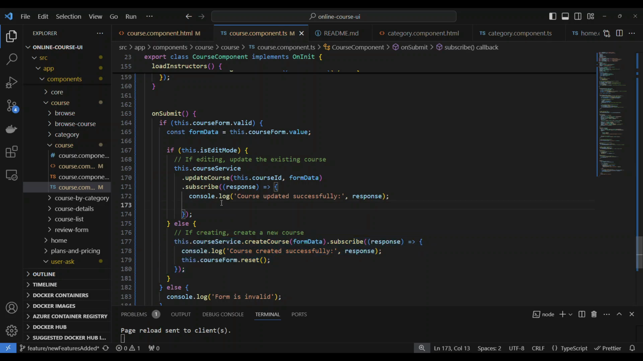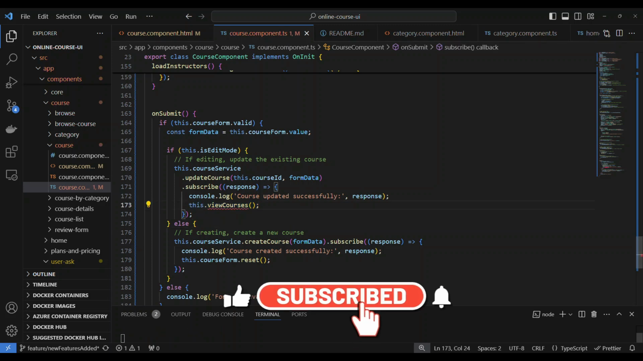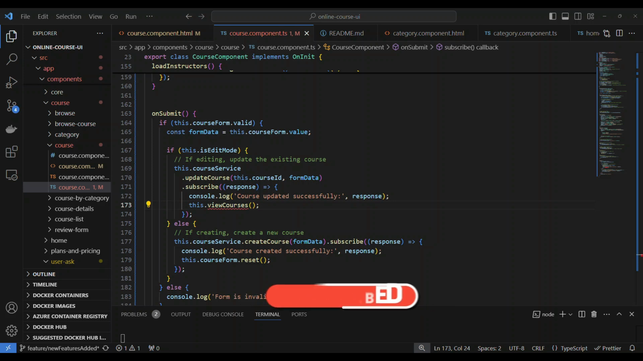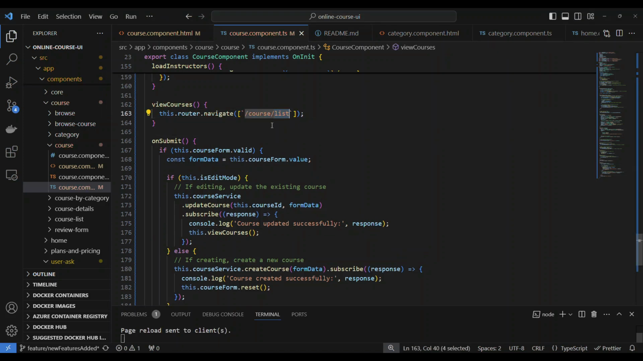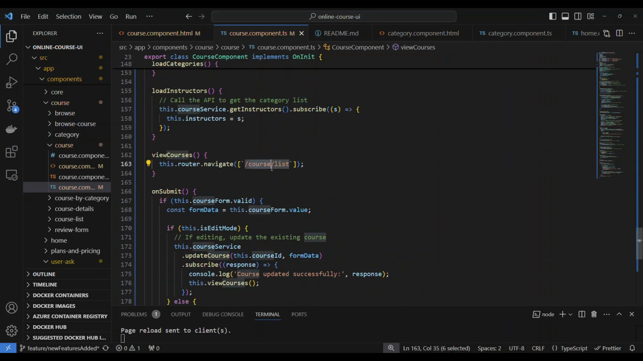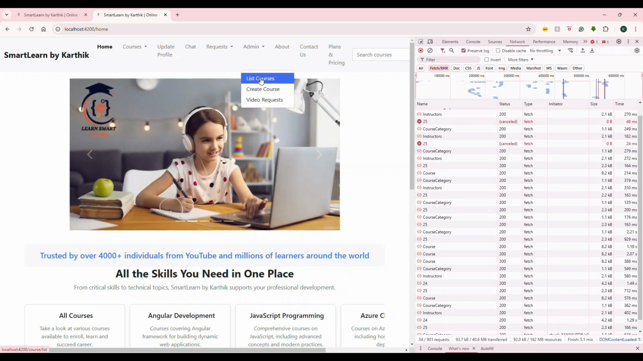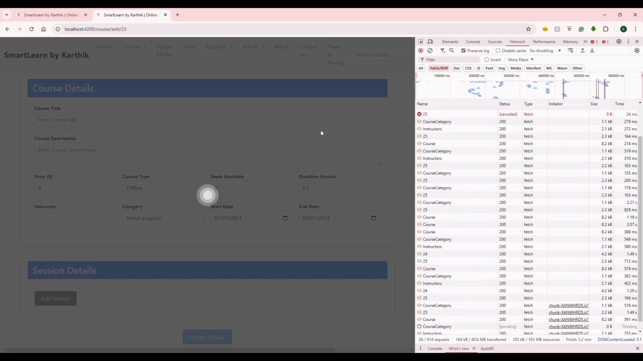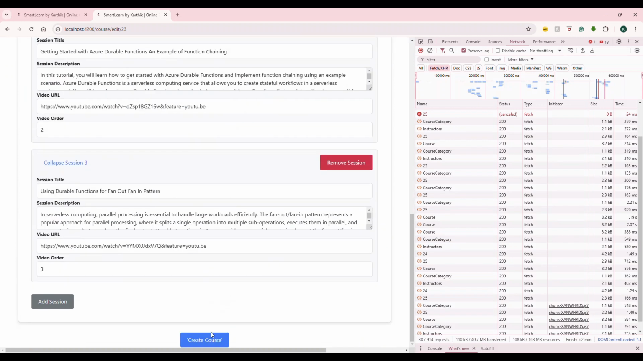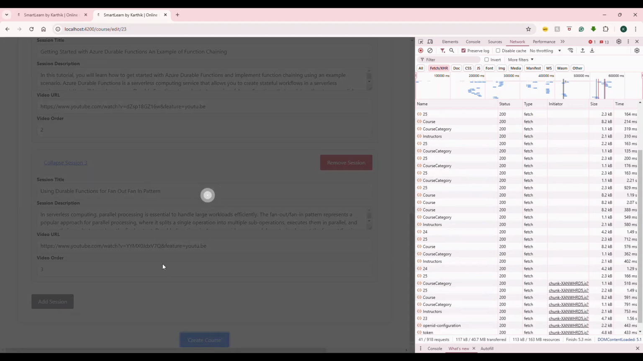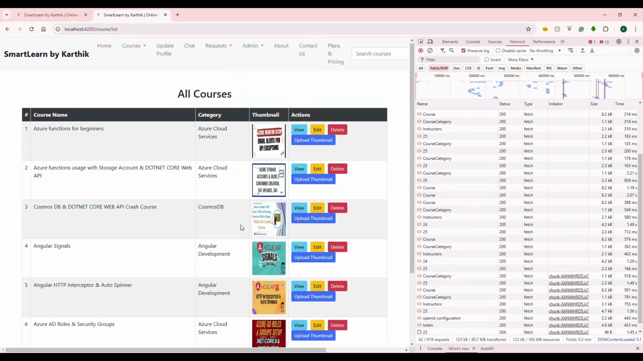But if it is an update, after you successfully update, we are going to call a method called view course, and view course is the method which will actually put the user back to the previous page. So router.navigate, we are passing it to the course list. For example, if I go to the list and try to edit, after you successfully update, it's going to call update and put it back here.